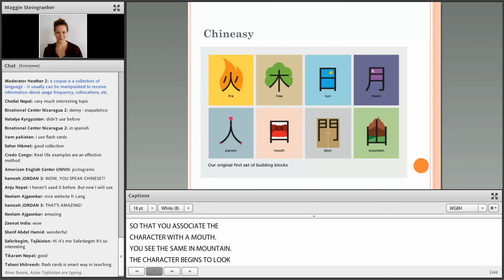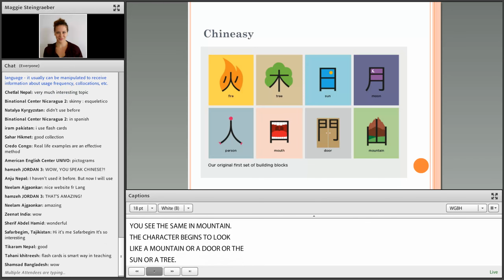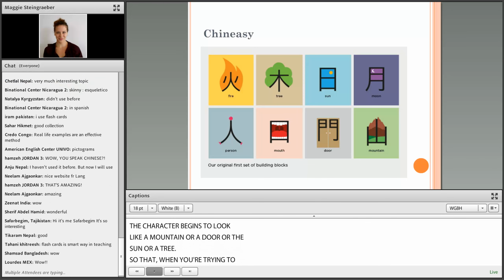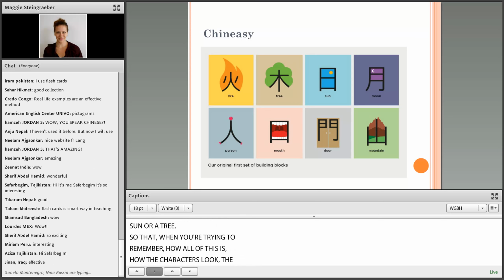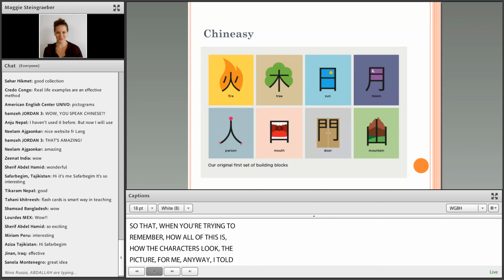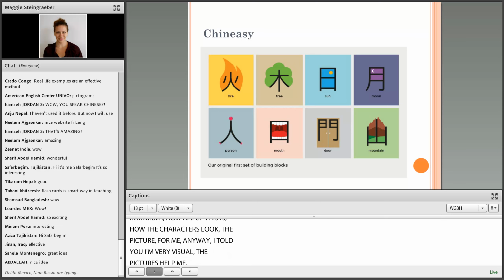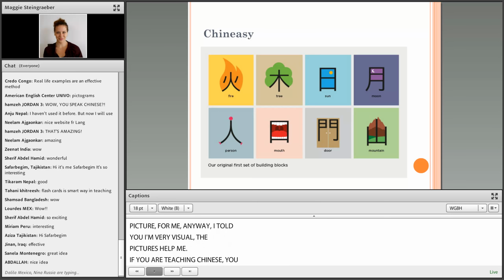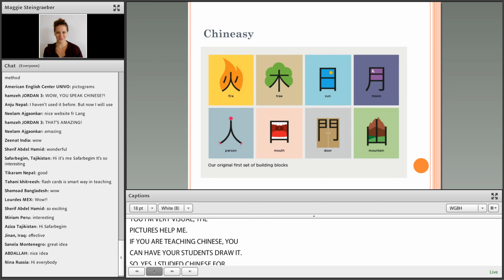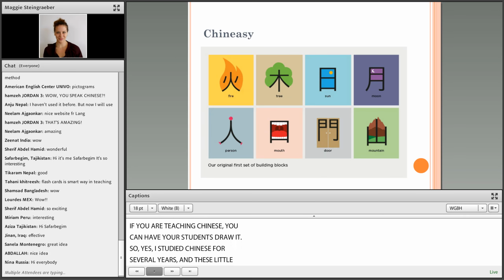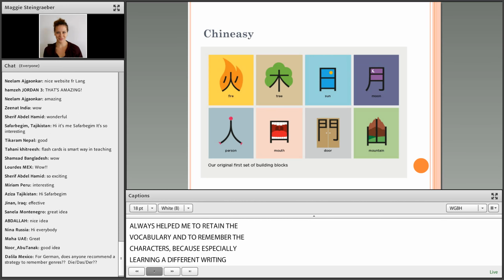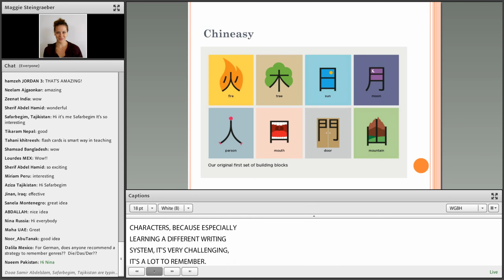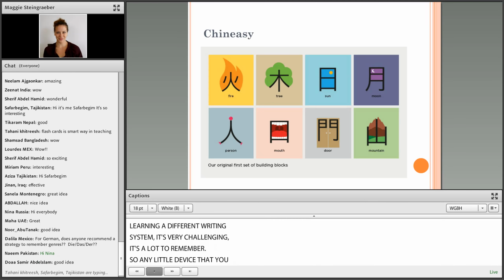So that way when you're trying to remember how the characters look, the picture, for me anyways, I told you I'm very visual, the pictures help me. And another thing you could do is, if you were teaching Chinese, have your students draw it. So yes, I studied Chinese for several years, and these little devices always helped me to retain the vocabulary and to remember the characters, because especially learning a different writing system, it's very challenging. It's a lot to remember. So any little device that you can use to help you remember is a big help.